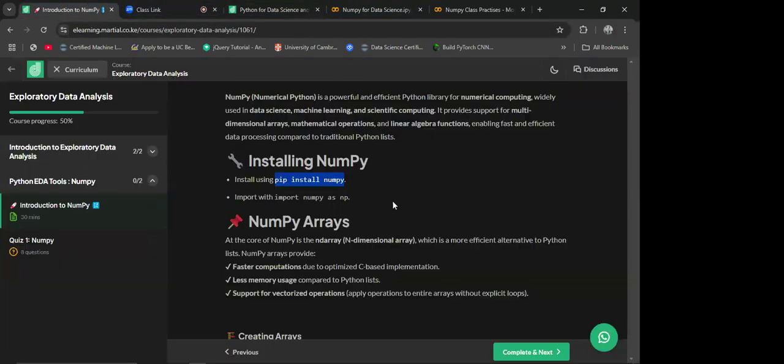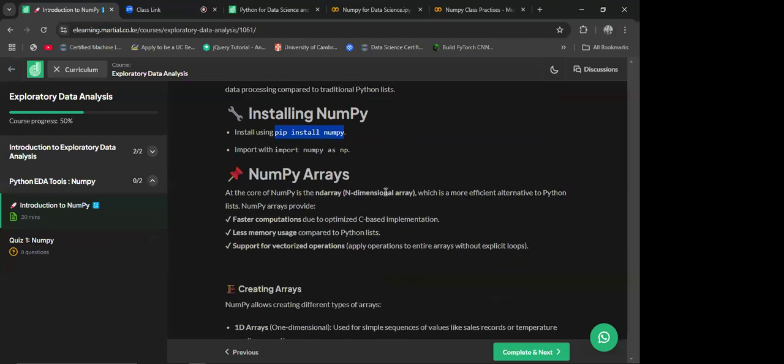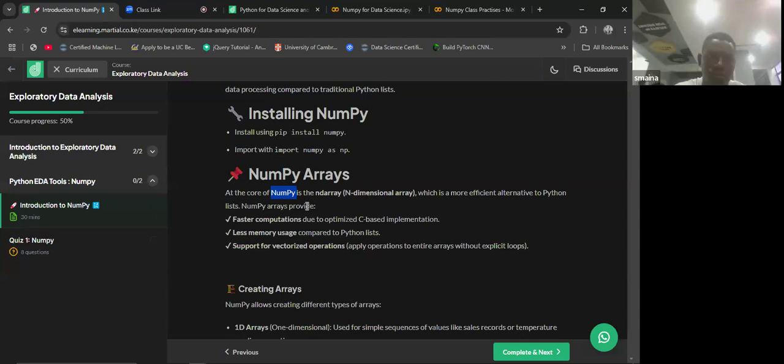So moving further with this note, Numpy is very useful because it comes with a data structure that we call Numpy arrays. And Numpy arrays are more powerful compared to the list data type that we discussed earlier. We're actually being told here that at the core of Numpy there is what we call the n-dimension array, which we will later be calling Numpy array, the ndarray, which is a more efficient alternative to Python list.